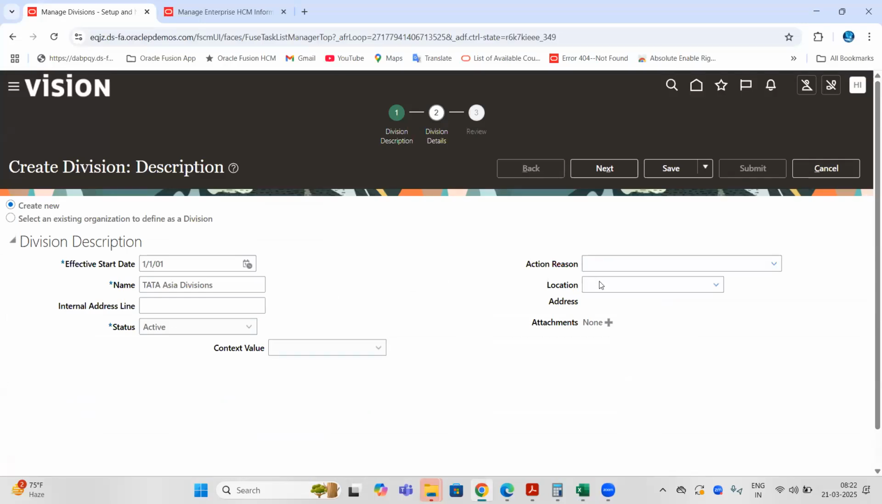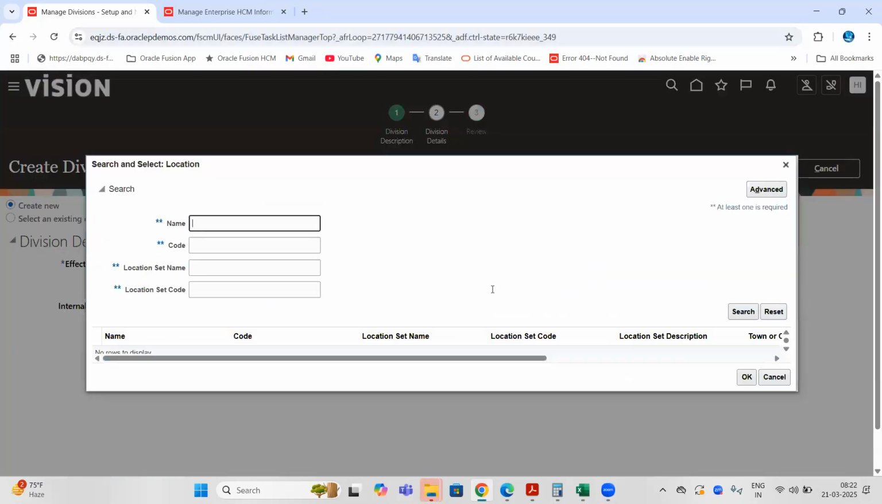So location, as of now, whatever is in this existing instance, I will use. But whatever you create will come in the drop down in Manage Locations. So I'm using something available in this instance by name.